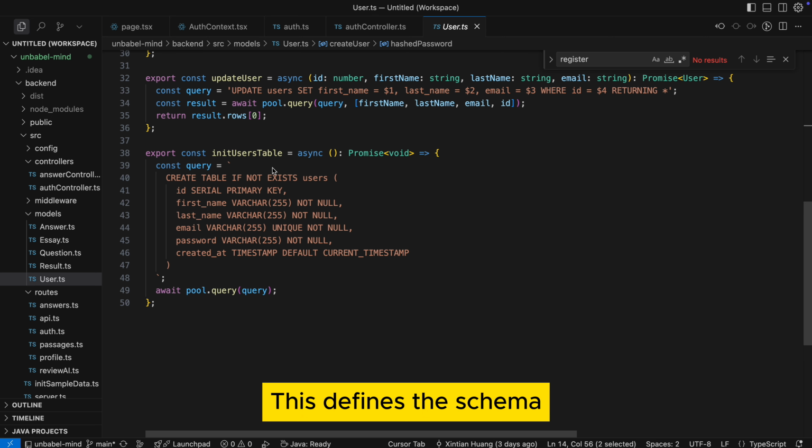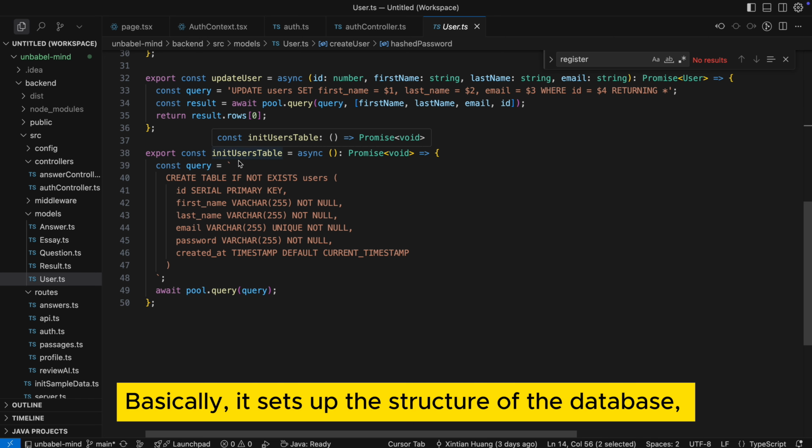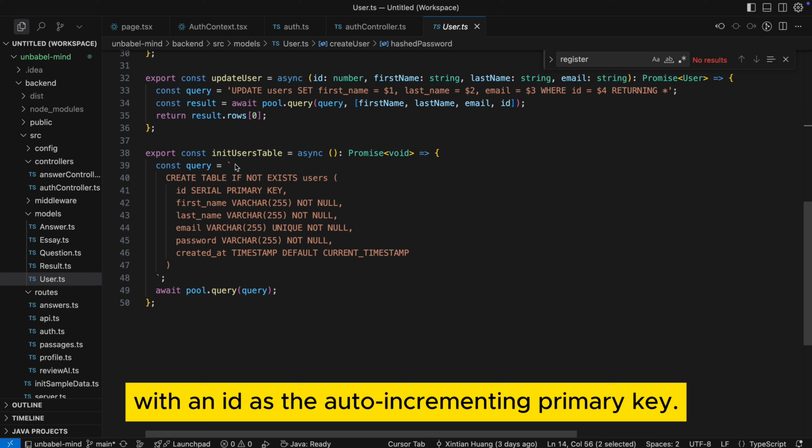You might also notice the init user table method. This defines the schema and is only used during server initialization. Basically, this sets up the structure of the database with an ID as the auto-increasing primary key.